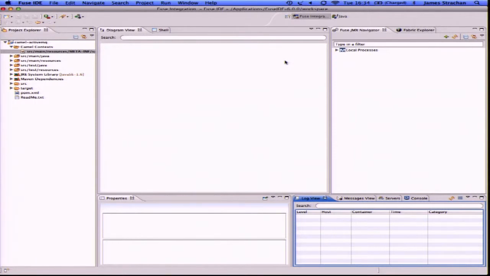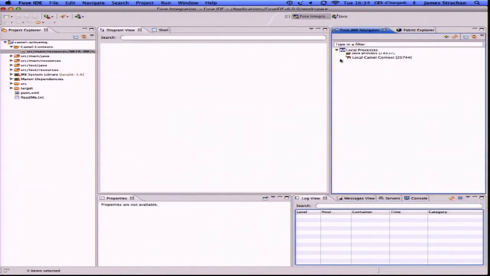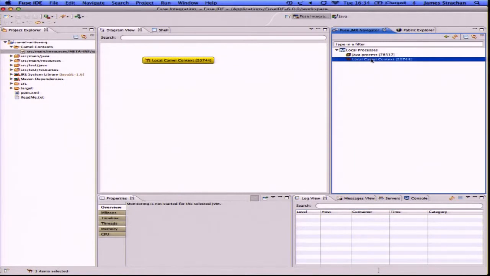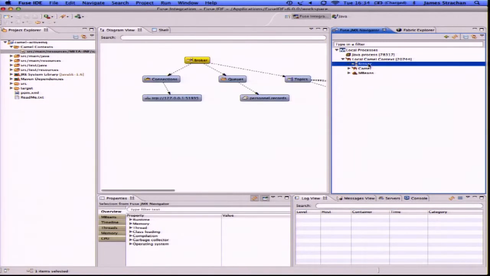Now what this does is it lets you connect over JMX to remote processes and look inside them and visualize the integration flows that are running right now. So have a quick peek in here. We see, oh, there's a Camel, that's cool. If we double click on it, we see, oh, there's a message broker. So this is an ActiveMQ message broker, right? This is remote invocation over JMX.